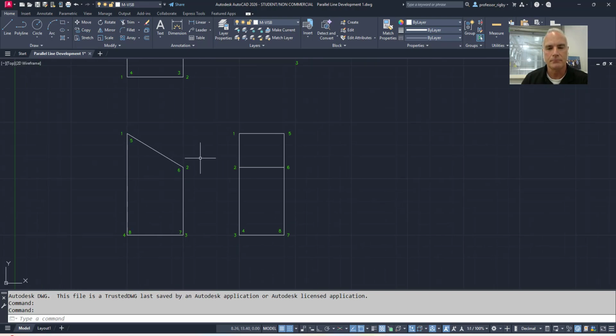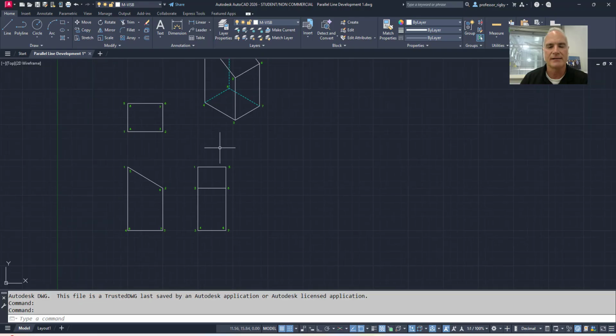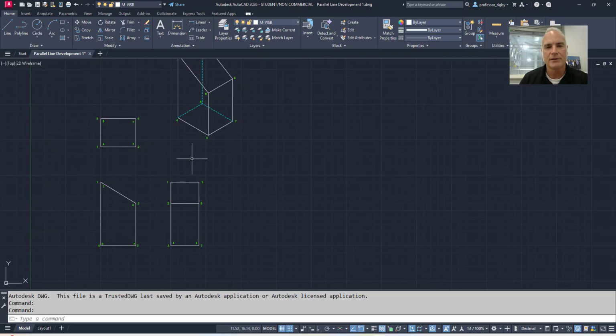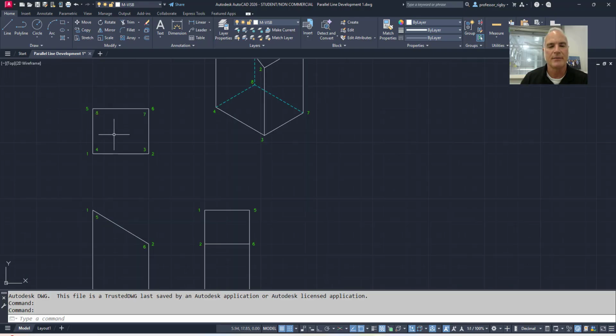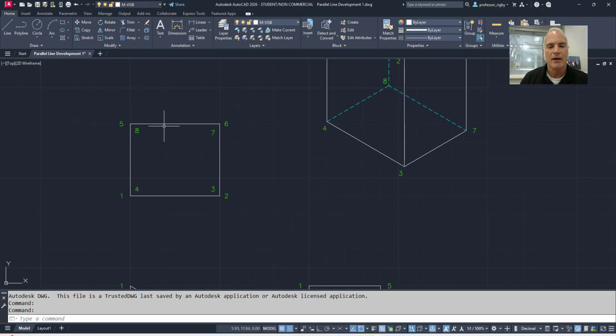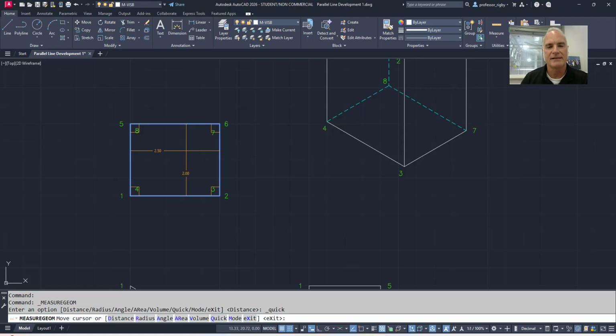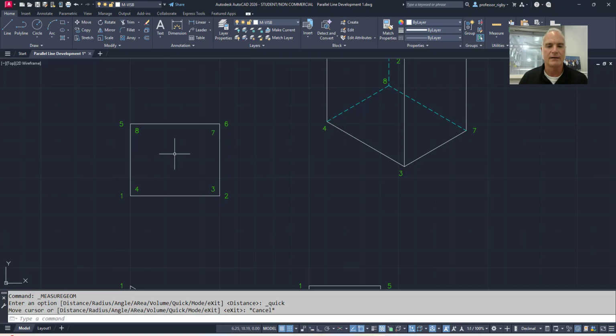Now, in order to create this development, what we'll want to do is first create what we call a stretch out line. Now, your stretch out line needs to be the perimeter of the object. So if I come in and look at this top view, this is the true perimeter around the bottom of this object. So I can just use my measure tool here, and I can see that it's 2.5 inches in one direction and 2 inches in the other direction, giving me a total perimeter of 9 inches.